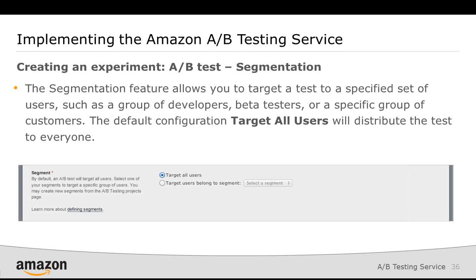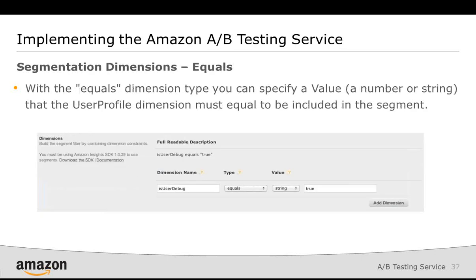The default configuration, target all users, will obviously distribute the test to everyone, but you can add special conditions to qualify the subset of users that you want to see the test. So in your app, you add dimensions to the Insights user profile object appropriate to the current user. These dimensions will be passed back to the A/B testing service whenever your code retrieves variation information. So it allows the service to determine if the current user should be excluded from the test. So there are several conditions that you can attach to this in order to filter users.